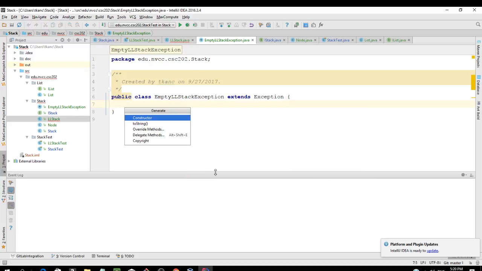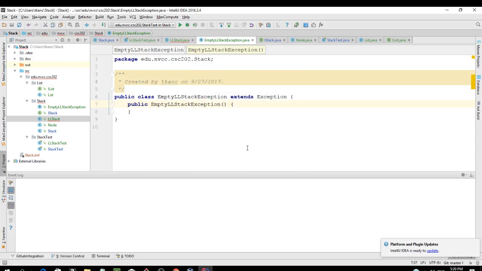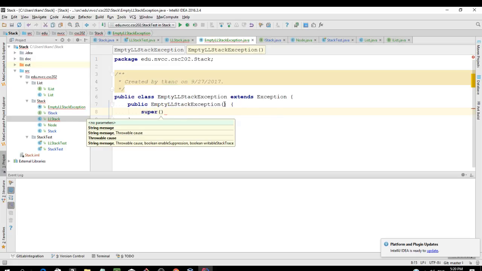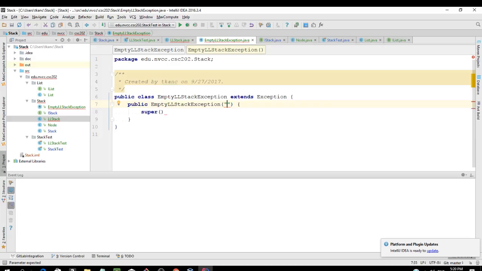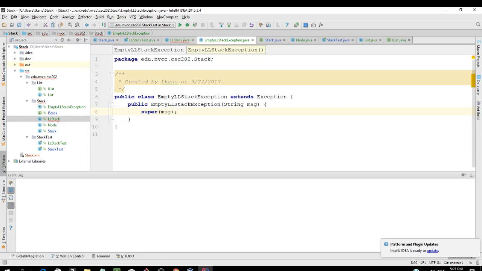So the constructor should call the super of the exception, right? The constructor should get the message from the user when I do new empty stack exception. I pass the message, so this should be a string. And then I just pass that to the super class. And that should be it.